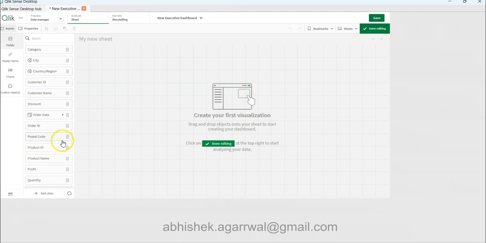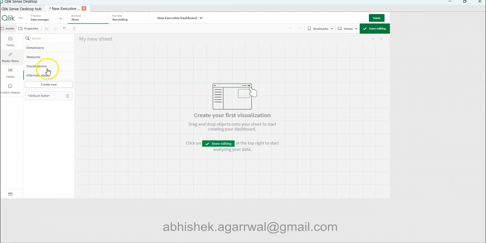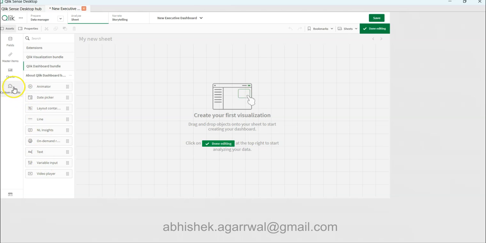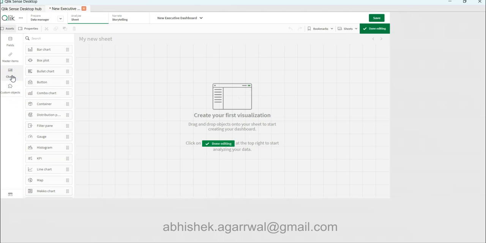Okay, so for KPI, if you see, these are all the fields. By the way, I will give you a quick overview of this interface. This is nothing but where you are going to create your report and dashboards, right? And in this, you have the fields, you have the master items that I will cover later, and you have the charts, right? So you have the charts that you want to create, like KPI, bar chart, line chart, and all of that, and custom object for those custom needs, right? We will cover it later or based on the need.